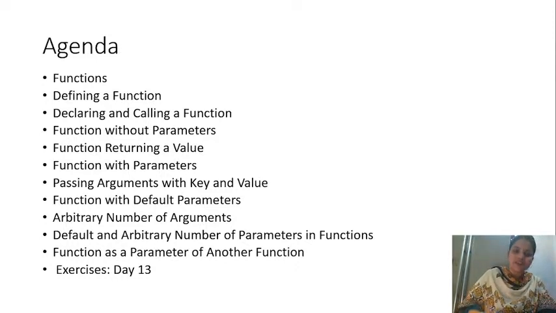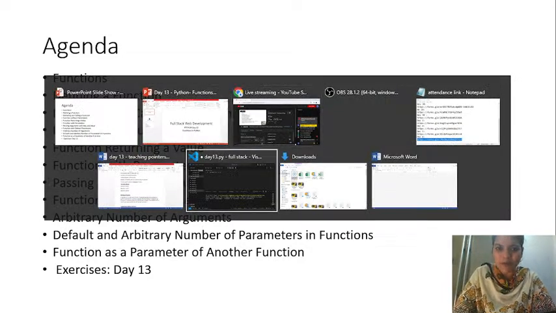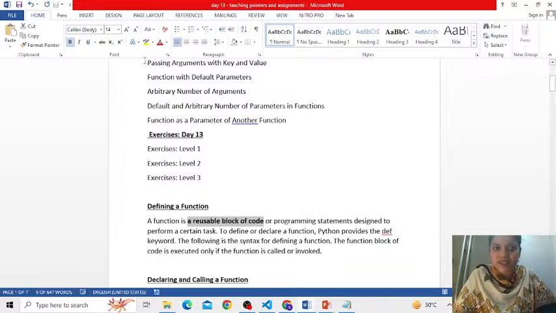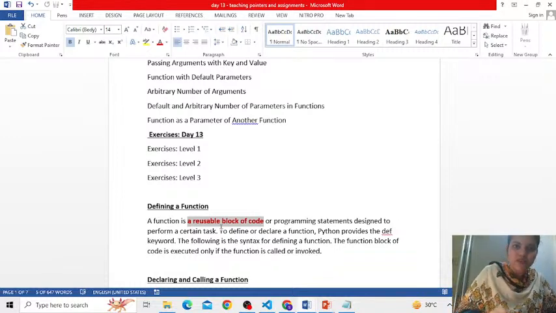Alright, so let's start. This is what a function is. This is my document in the form of notes prepared for the class today. Basically a function is a reusable block of code, which I have made bold and changed to red. A reusable block of code that can be written once and called many times as per the requirement.